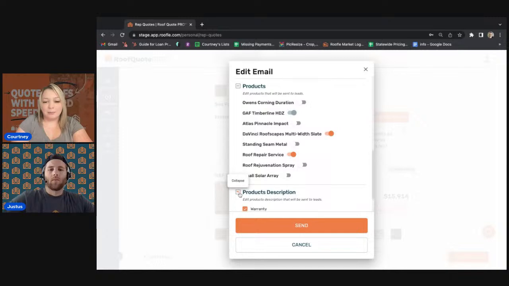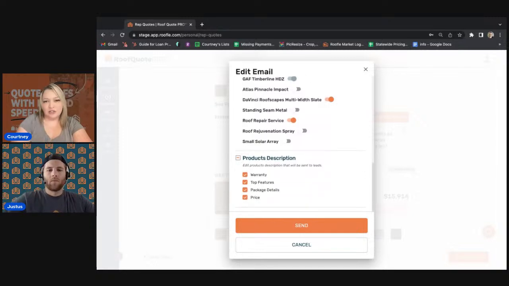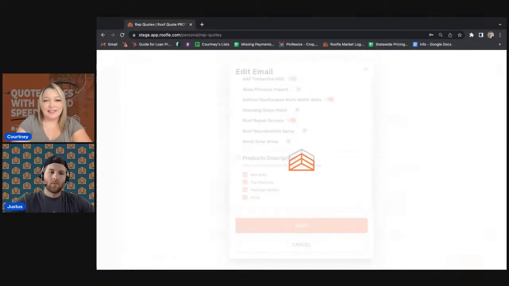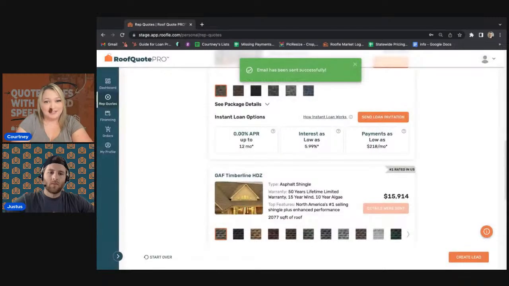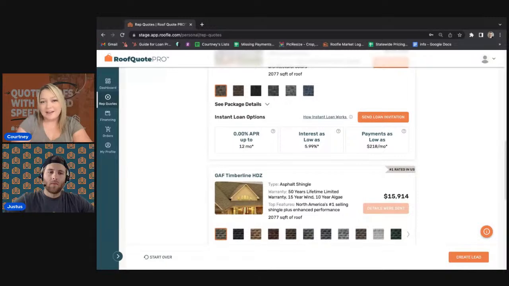And then if you open up the products description, you can choose to include or leave out anything that you don't want. So if you want to hide the price, you can absolutely do that within this. And then you just simply press send, and that goes straight to the customer. You could just still be sitting on their doorstep talking to them through their door or outside without actually getting up on that roof.